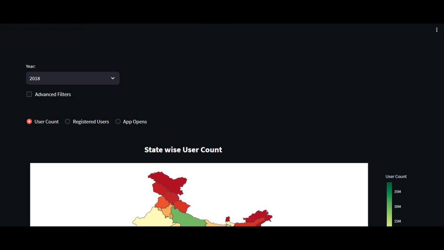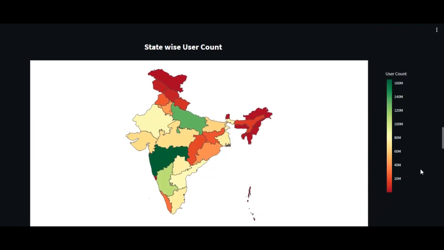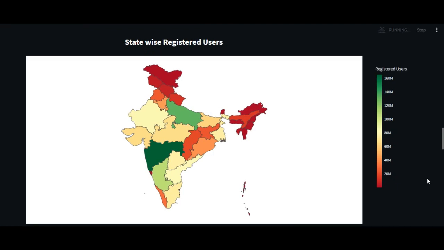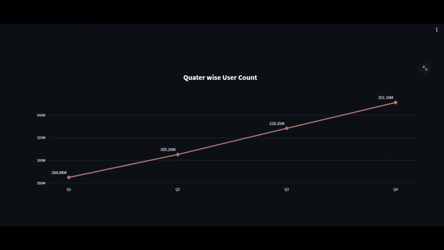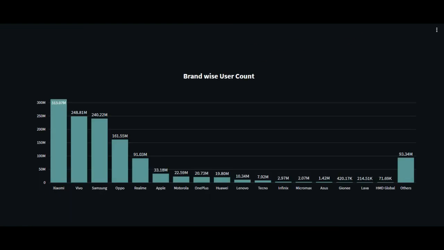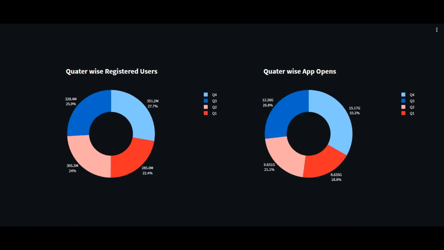Next, I select a particular year for analysis. For example, I select the year 2021. I got the data of state-wise user count, state-wise registered users and state-wise app opens. And next quarter-wise user count, brand-wise user count, next brand-wise user count on all quarters, and next quarter-wise registered users and app opens.